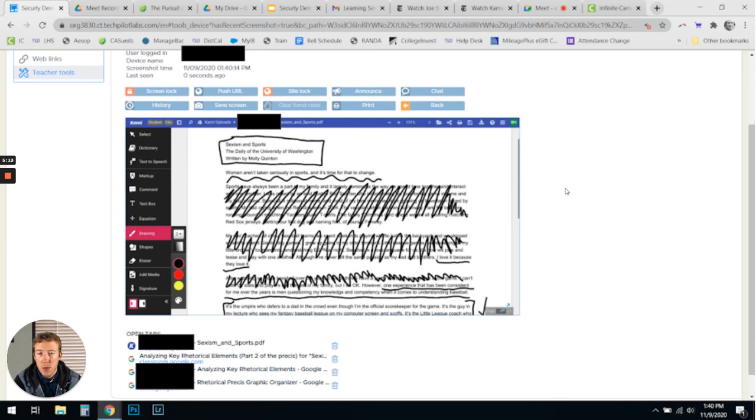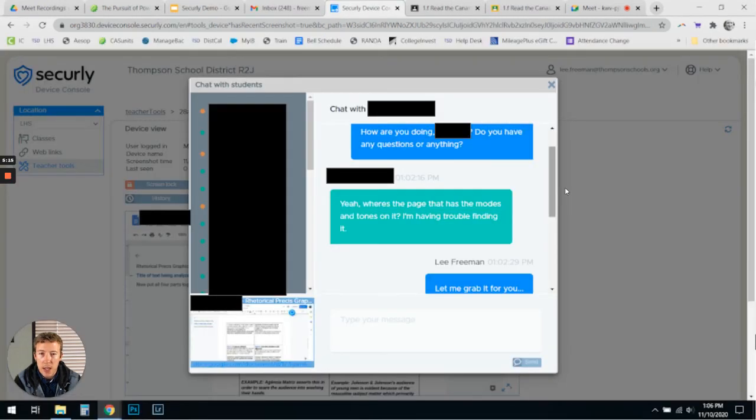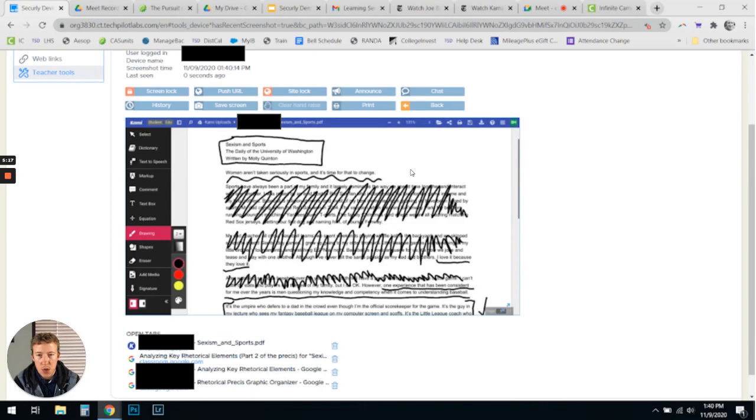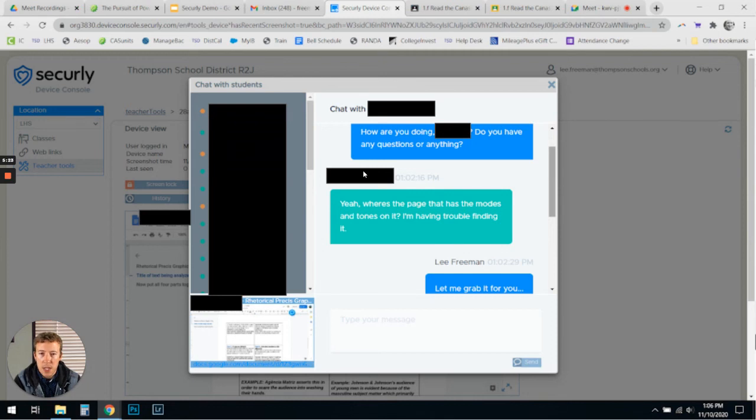One cool thing that I want to show you that I haven't talked about very much yet is the chat feature. So let me go back real quickly. Again, that's just right here. You can click on that and click chat. It'll pull up a window that looks like this. So this is great for a student who looks like they've stalled out, or maybe they're off task. You'll see the thumbnail.